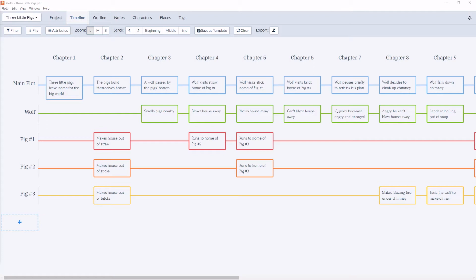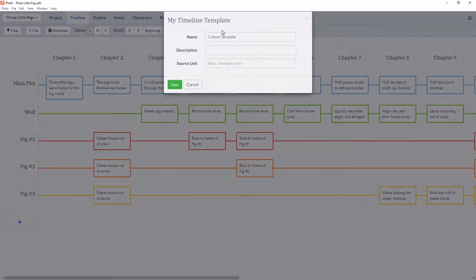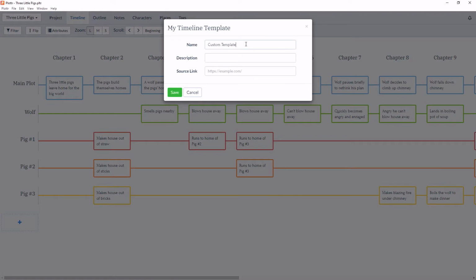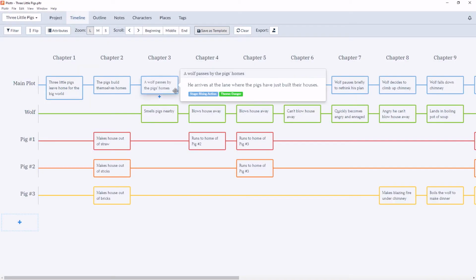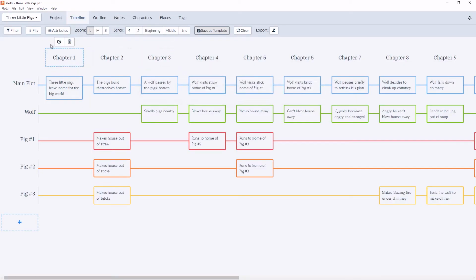If we'd like to save this structure to use in future stories, we can simply go to the timeline toolbar and click on Save as Template. And here you can give the template a name. So I'll call it My Three Little Pigs. You can give it a description and a source link if you choose. And then you can click Save. And now it's ready to be reused in future books.